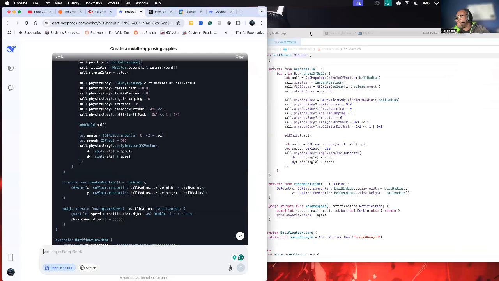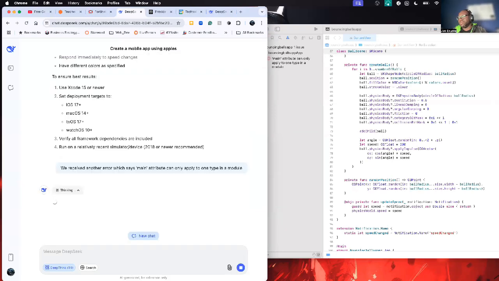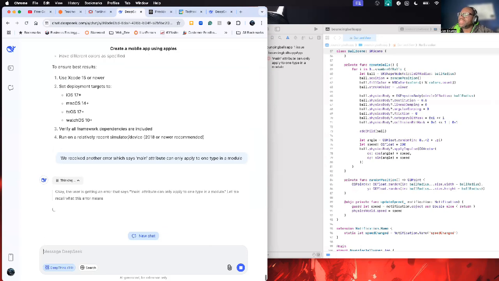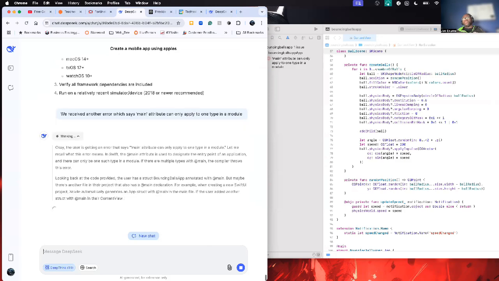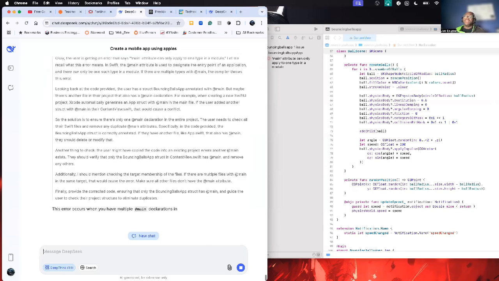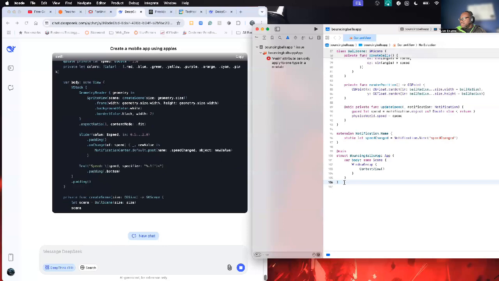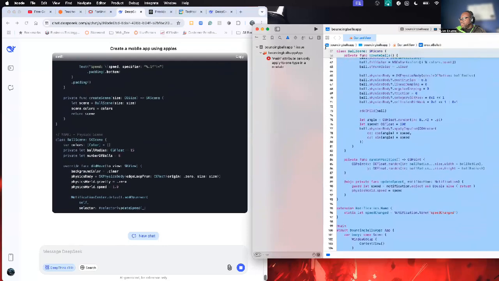So we go back here and we're going to say we received another error which says main attribute can only apply to one type in a module. Now, I'm going to be honest with you guys. There are some things I could have done in the beginning that would have made this process a lot easier. But I like to go through the hard stuff, and I want you to watch because I want you to learn from this experience. So we're going to let it do its thing because again, I don't know how to code, all right? So I want you guys to understand I am acting as if I do not know how to code. It produced 106 lines of code for this app that we're trying to build.